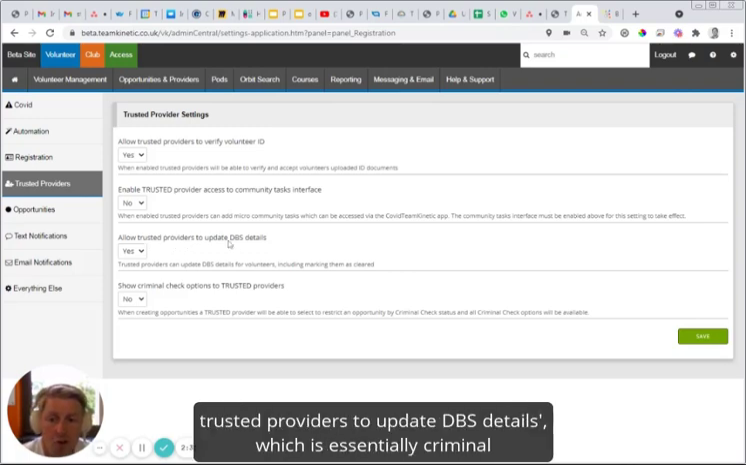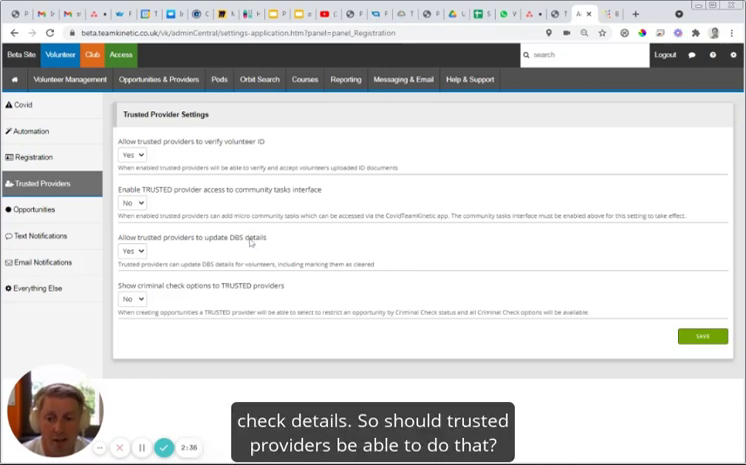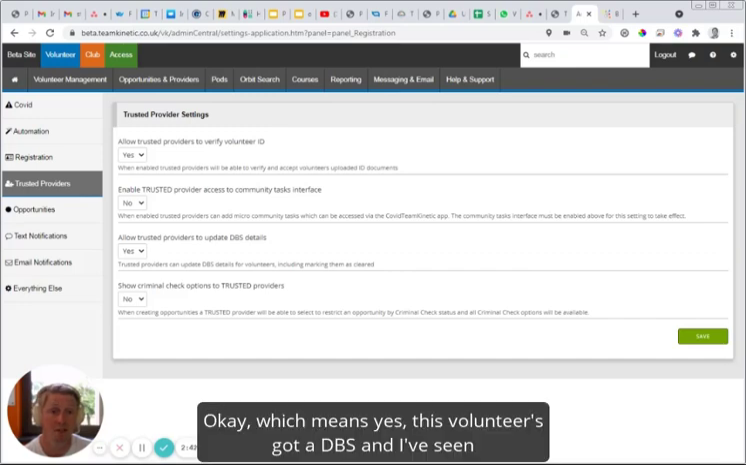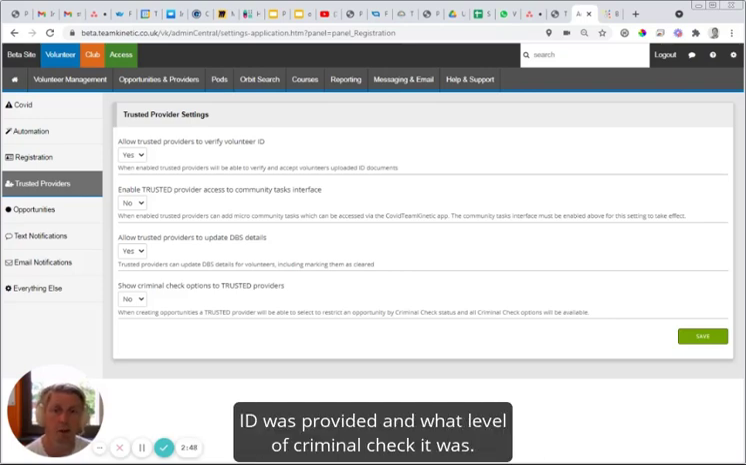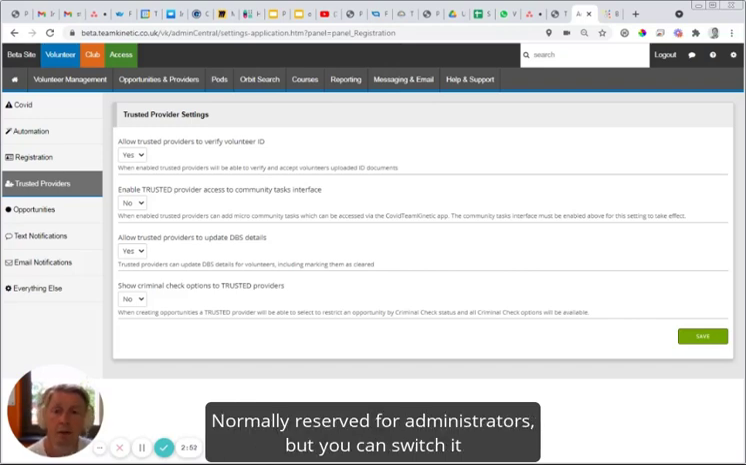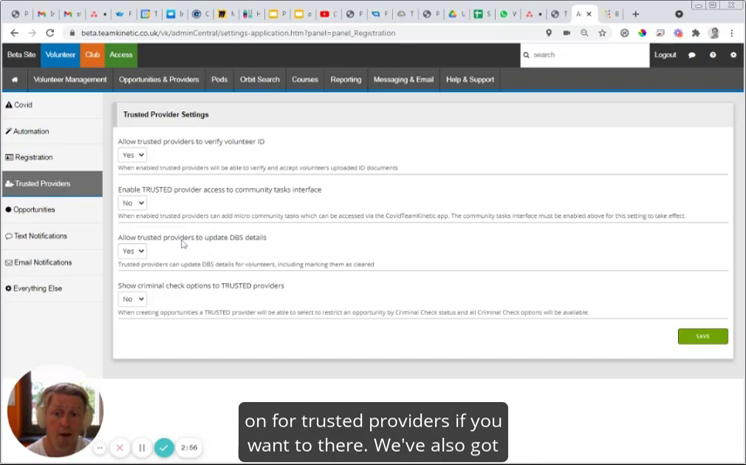Next, we've got allow trusted providers to update DBS details, which is essentially criminal check details. So should trusted providers be able to do that? Which means, yes, this volunteer's got a DBS and I've seen it, and they can put in there any details, what ID was provided and what level of criminal check it was, this, that, and the other. Normally reserved for administrators, but you can switch it on for trusted providers if you want to there.